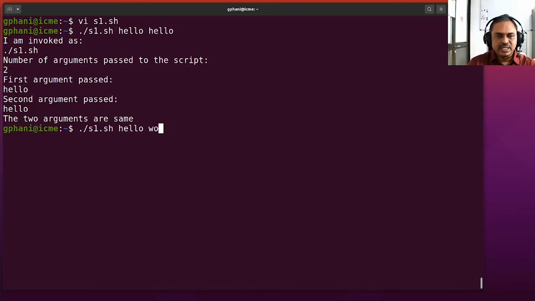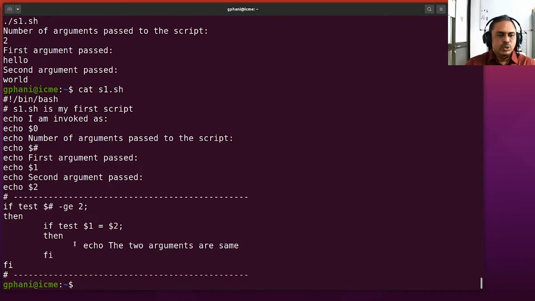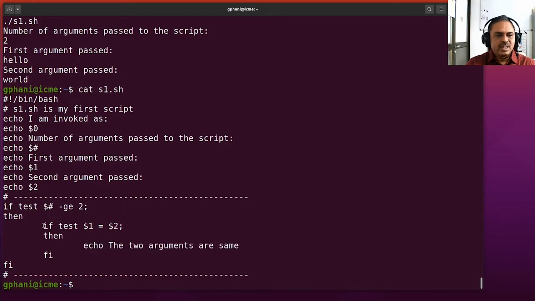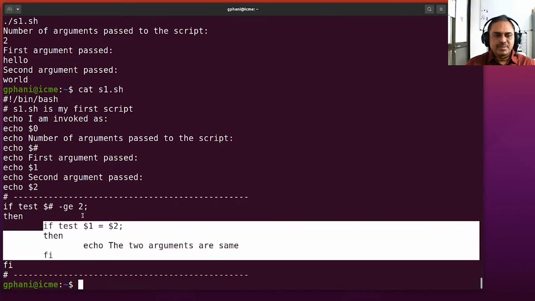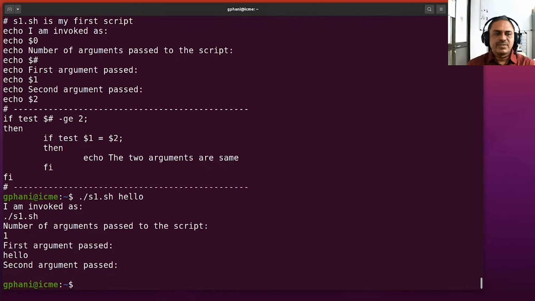Let us say we give different words, then that particular check is not passed, and therefore we are not having the statement coming from the nested block. Let me just show the script here. You see that we are entering this part only when the arguments are the same, and we are not entering the block at all if the arguments are less than 2. Let us try that out. We are not even entering it if the arguments are less than 2. That way the script is slightly better at handling situations where there are 2 arguments or more and we are trying to compare them, etc.